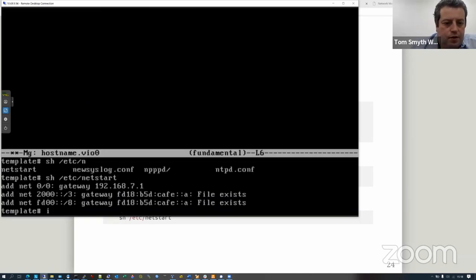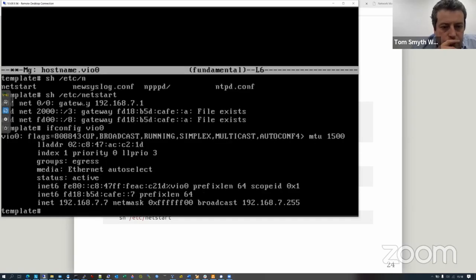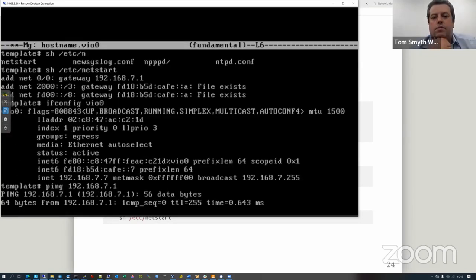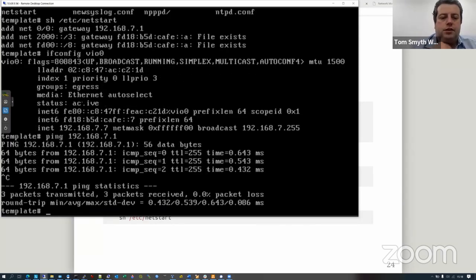So let's see. I want to make sure there's no hangover IP address. There isn't. So now I should be able to ping the gateway locally. 7.1, let's see how we're doing. Okay, so we're pinging that, that's nice.